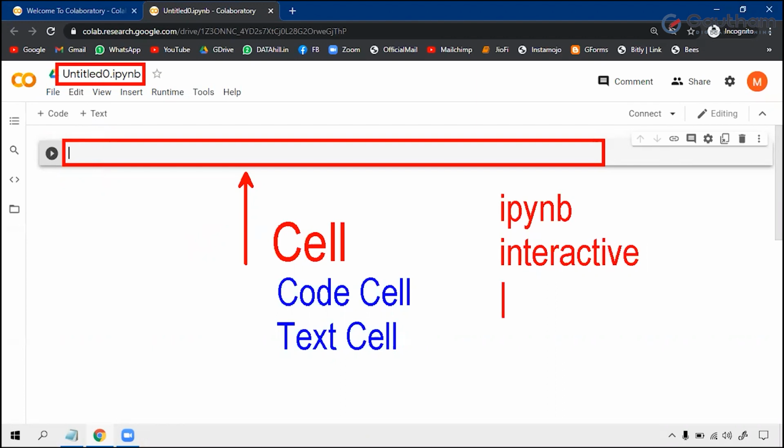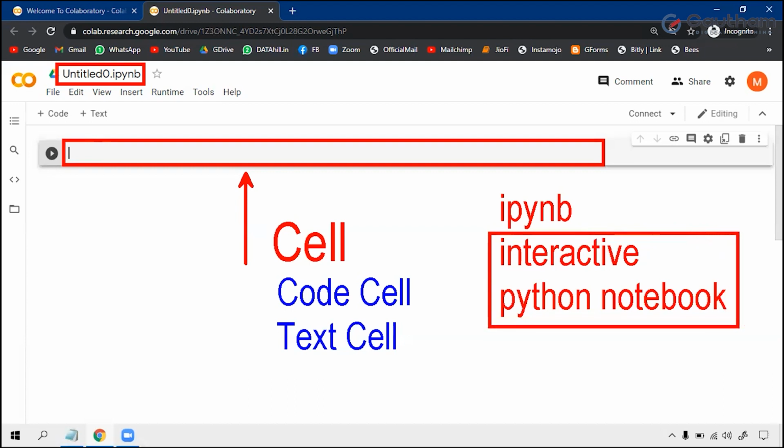Interactive Python Notebook. The Jupyter Notebook Python file extension is IPYNB. So here, the Google Colaboratory notebook file extension is also IPYNB. It means the file that we are working on here can also be opened in Jupyter Notebook. Why? Because the extension is the same.